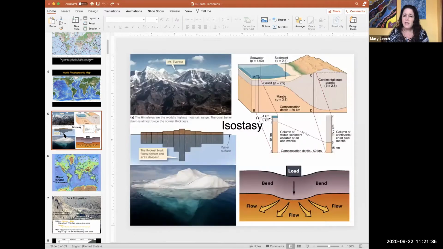Does that make sense to everybody? The isostasy? Because I would like to hear questions. It's not a simple topic.